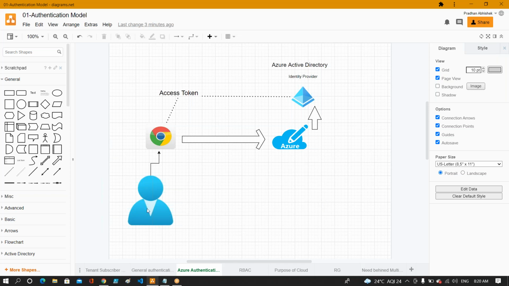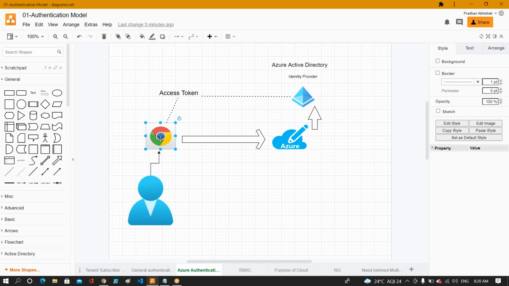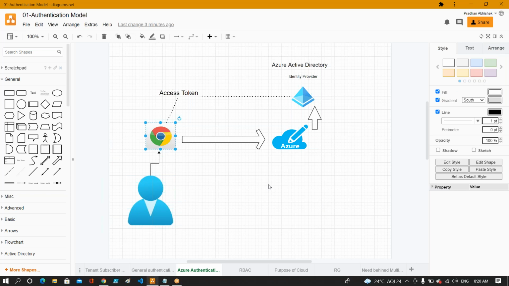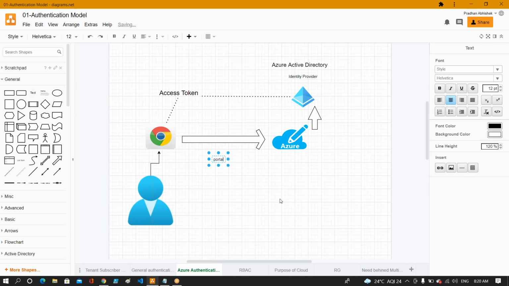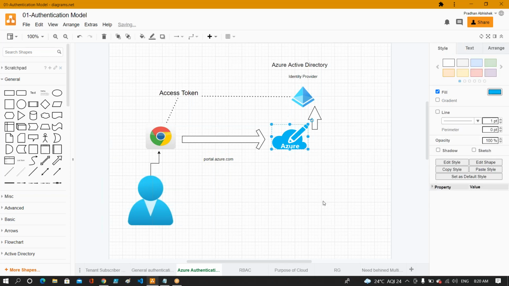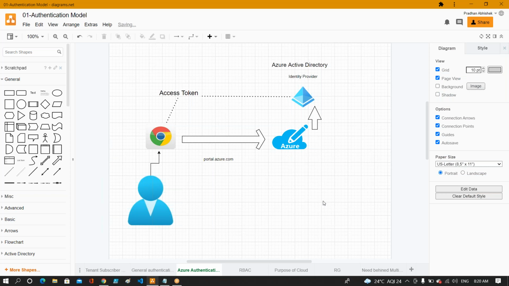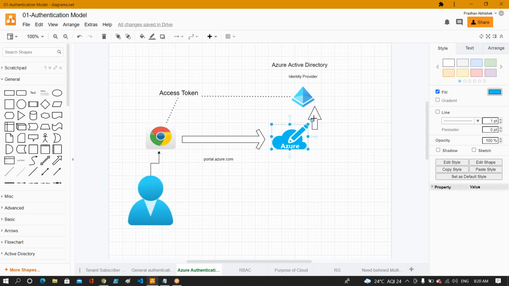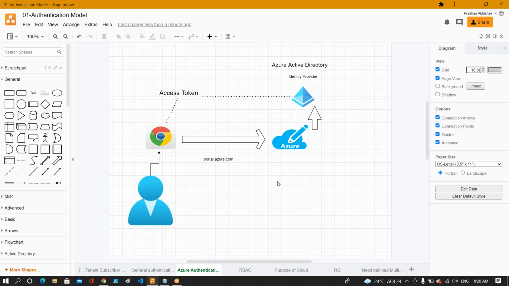Again, in the same example, there's a user. I have a browser, like I'm using a Chrome browser, and I am going ahead and logging into Azure. And how do I log in? It's called portal.azure.com. When I say portal.azure.com, my browser takes me to the Azure homepage. And what does Azure do? Azure says, okay, this is a new user, I don't know who he is. And Azure will redirect you to the identity provider, which is the Active Directory.